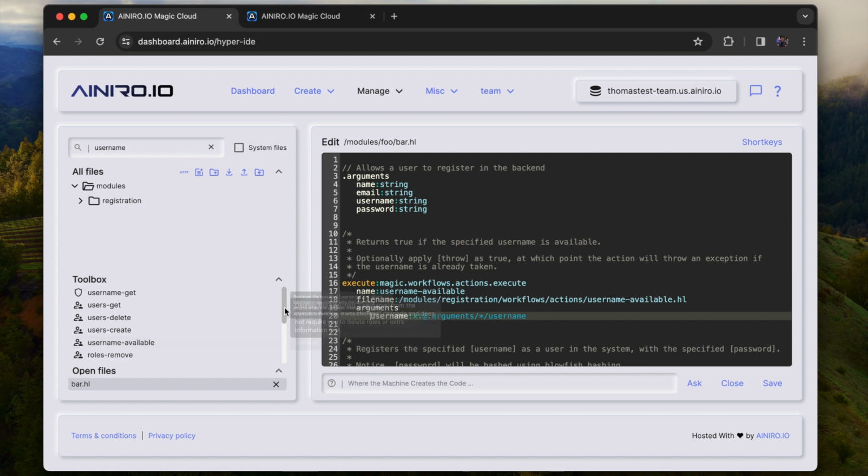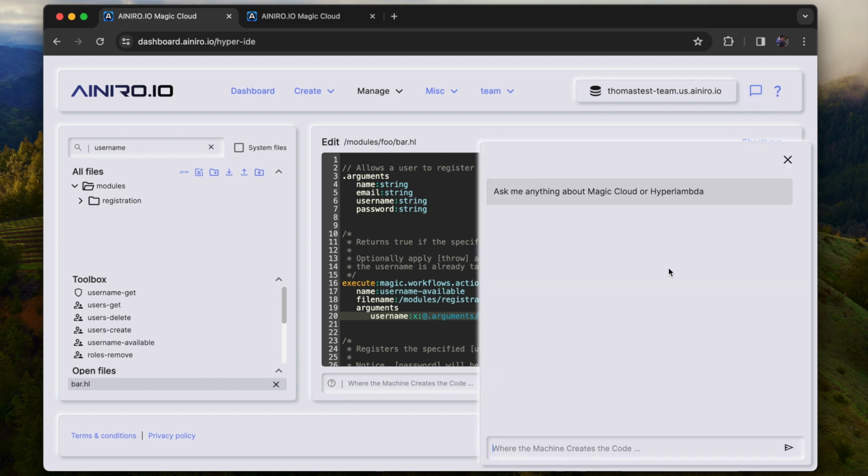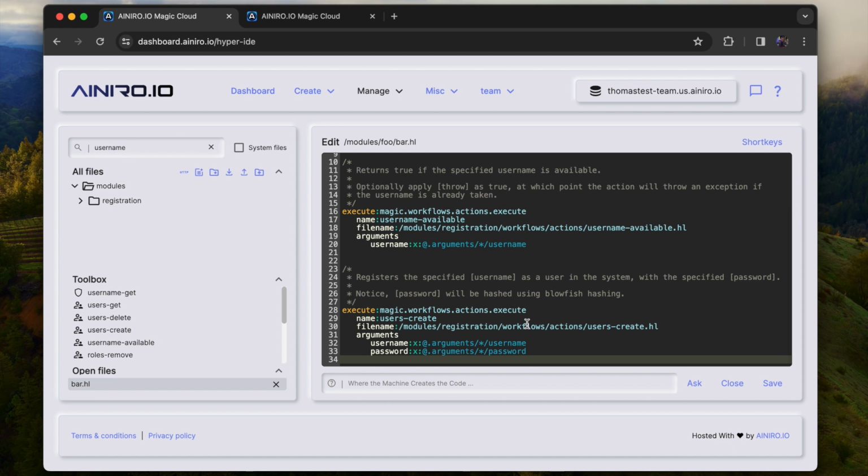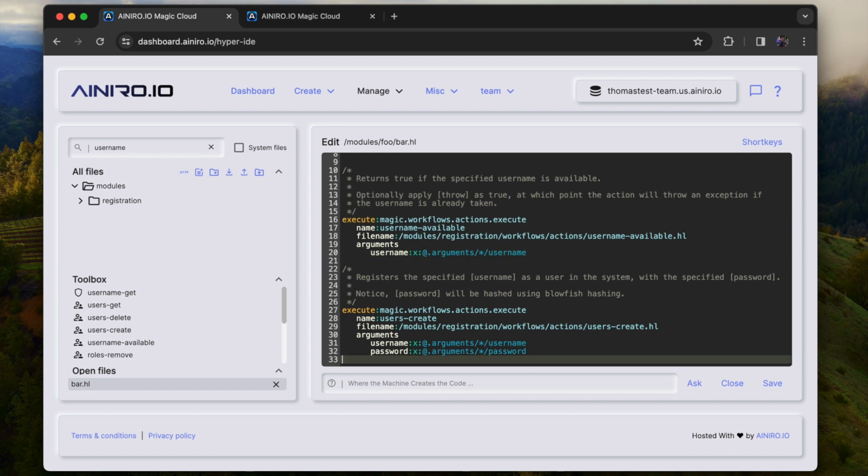For the record, if you're ever stuck with something, you can either click here, help, or you can click the AI chatbot. Now, for instance, if I ask it, I'm not going to do it because it takes time to invoke OpenAI, but it's actually going to answer my questions related to workflows, Hyperlambda, or Magic Cloud in general. So now I have created a user with a username and a password.